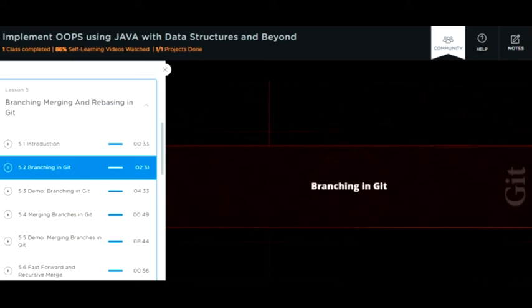Branching is a very important concept in Git. It helps in reducing the errors and protecting the contents of the main repository. Let's learn about it in detail.